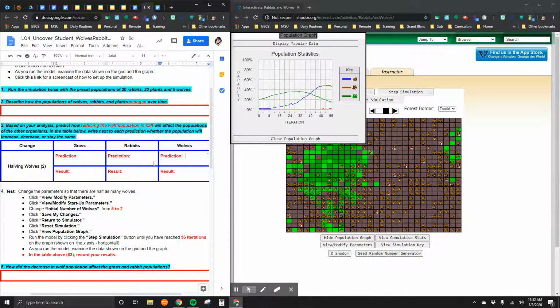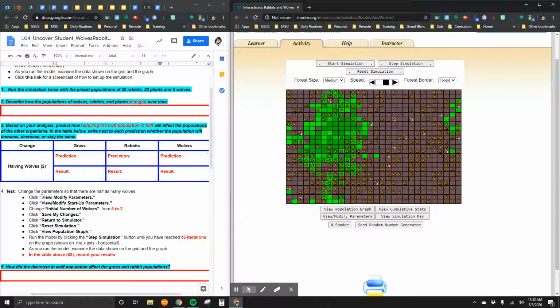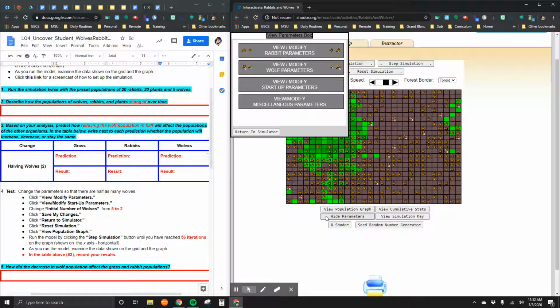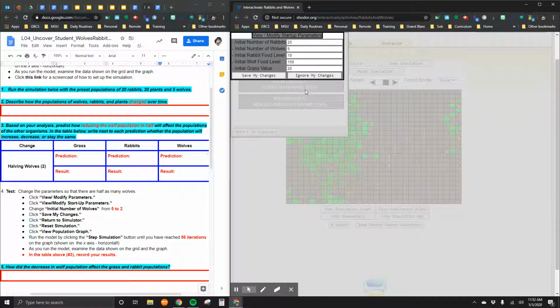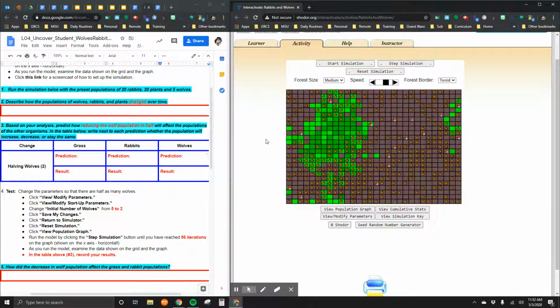So once you are done making your predictions, we're going to change the population on the simulation. So let's go ahead and see how we do that on the simulator. If you click View/Modify Parameters right here, you are going to click View/Modify Startup Parameters. Okay, we'll click that. And then we're going to change the number of wolves from 5 to 2. Then you're going to press Save My Changes, Return to Simulator, Reset Simulation.